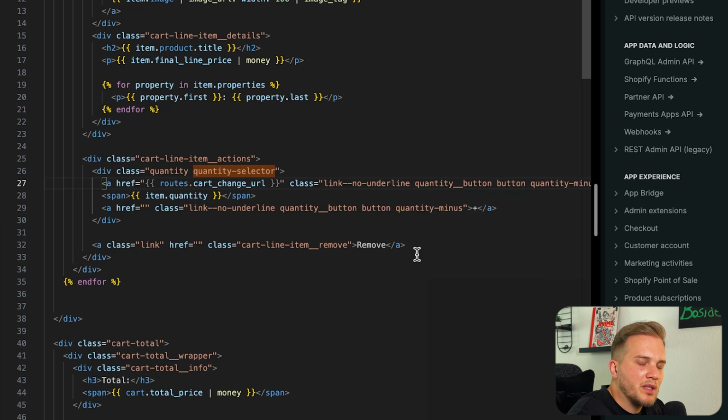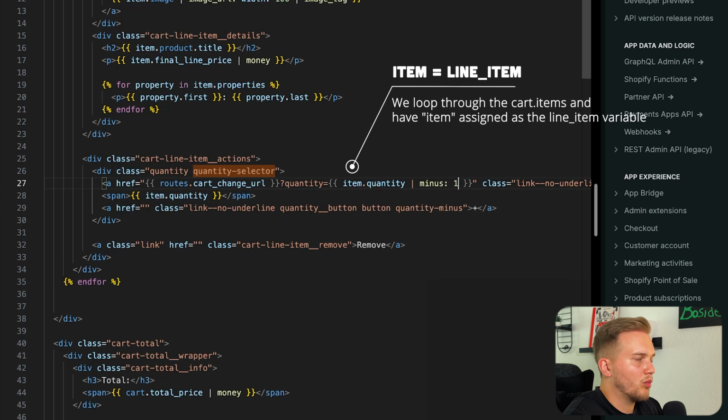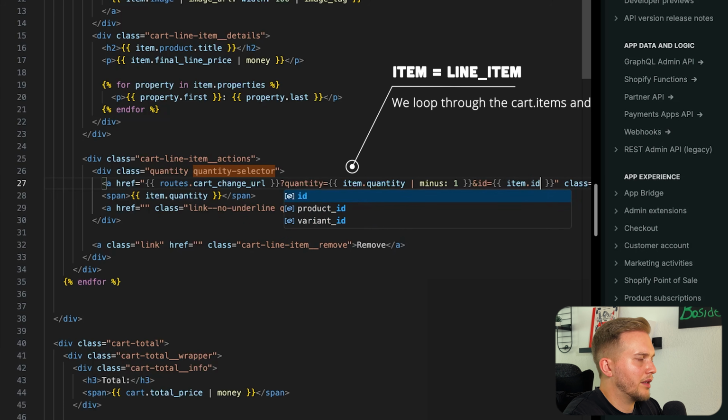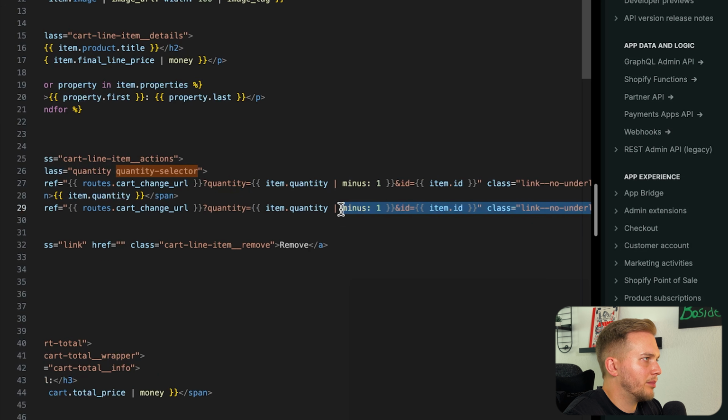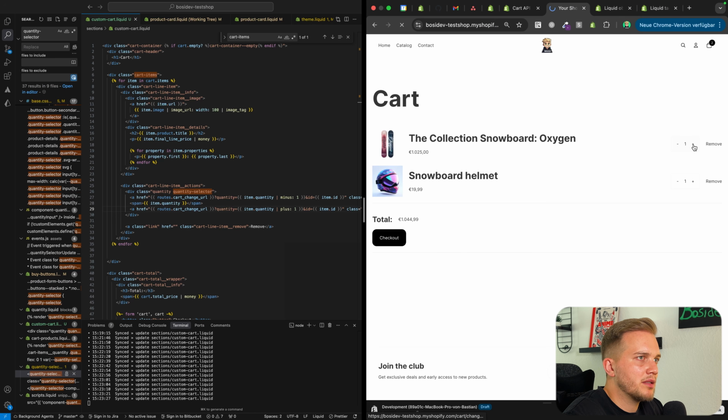For the minus, we can just put routes cart change URL. Then to put the parameters, we can simply use the URL search params. So we do a question mark, then quantity. Since we just want to subtract 1, we can simply use the item quantity minus 1. And of course we need the ID, which is the item ID. The same thing we can do now for the plus, but here we can simply put a plus instead of the minus. We now go back and click on the plus. We can see that the quantity increases, and also with minus, the quantity decreases.